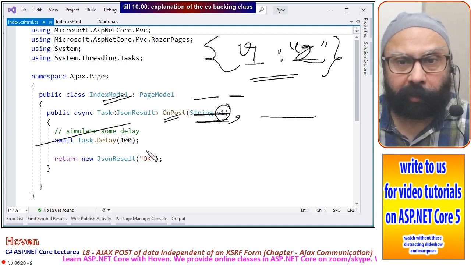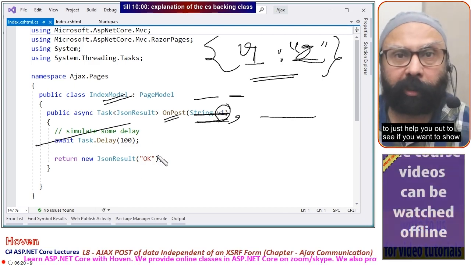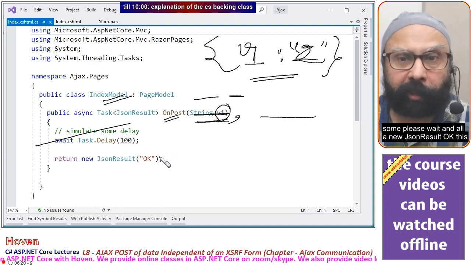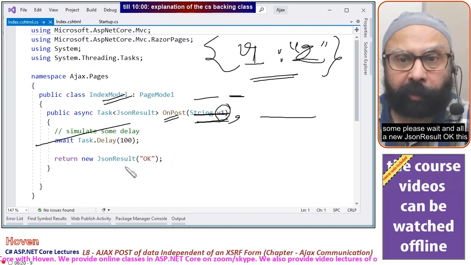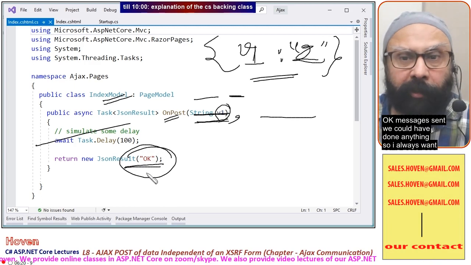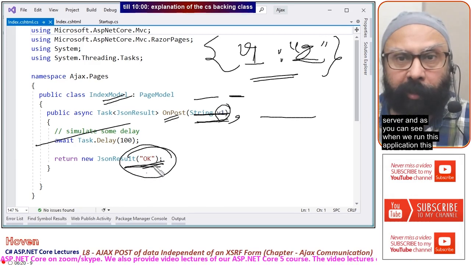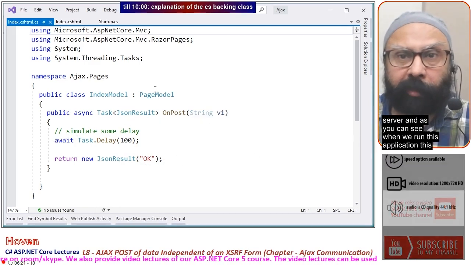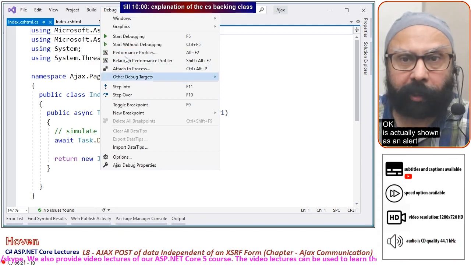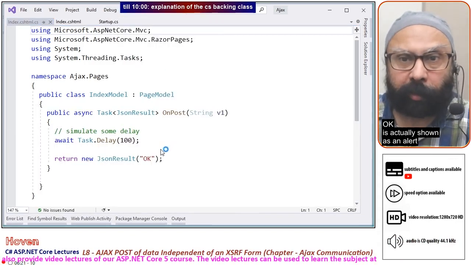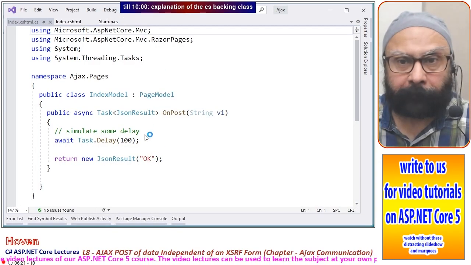There is an artificial delay, just to help you out if you want to show a please-wait message. And new JsonResult OK. This OK message is sent. We could have done anything, but I always want to keep things simple. This message will be sent back. And as you can see, when we run this application, this OK is actually shown as an alert.